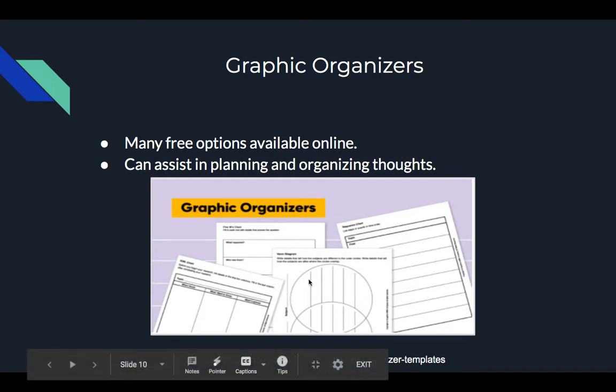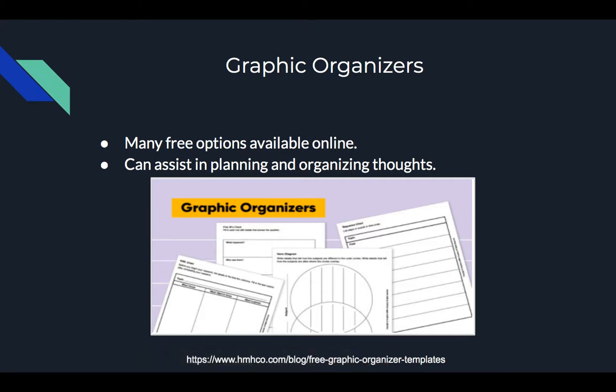It can help sequence a chain of events if they're writing something that is nonfiction. The Houghton Mifflin Company has many different templates that are free and available online to help students in a variety of different content areas, including science, social studies, reading, as well as math.